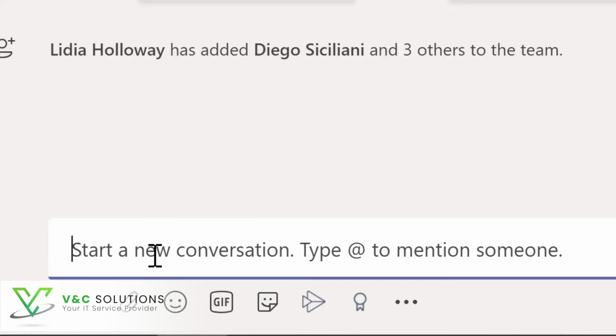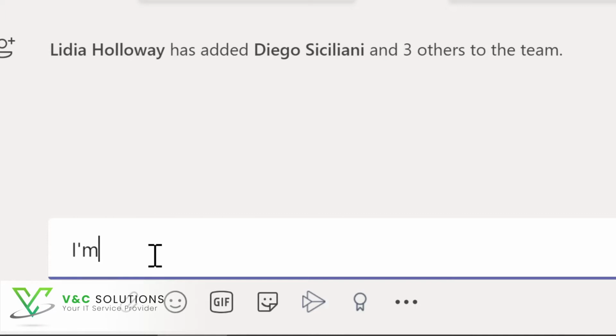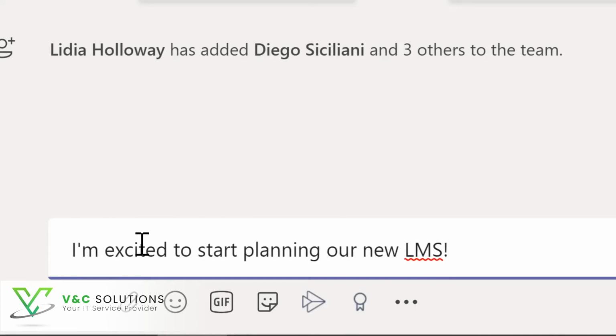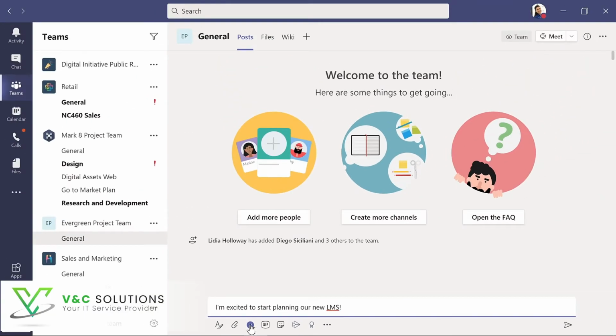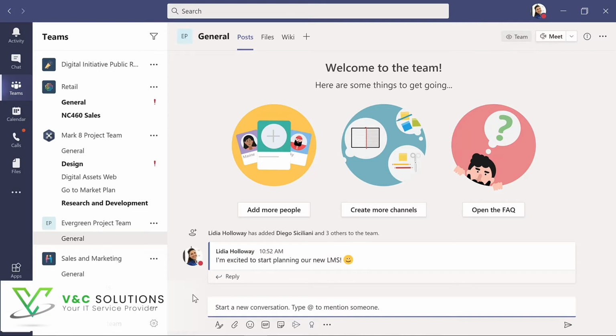For now, I'll put in a standard message, but maybe we want to just brighten that up a little bit with an emoji. And we'll go ahead and either hit enter, or you can click the send arrow on the right. Notice as well that the channels will reflect the activity that takes place.